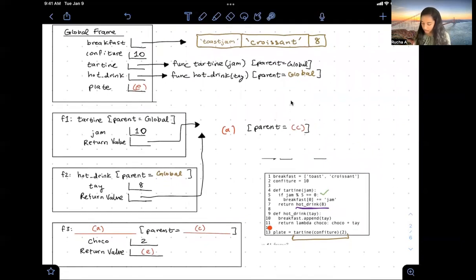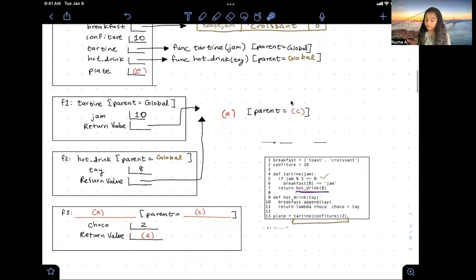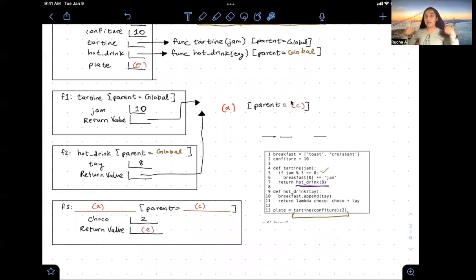All right. And now it's asking us to return lambda of Choco. And with this function, we essentially want to do Choco plus Tay. All right. So now that we've gone into this hot drink function, we know the return type of the hot drink function, and that it's going to be returning a lambda.